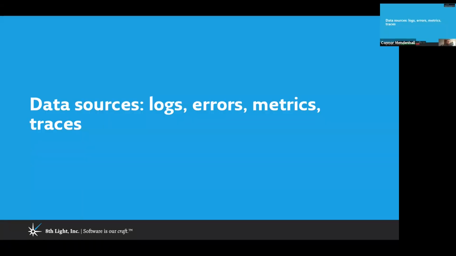So the goal of monitoring is to collect useful data about our systems in production. And let's start by looking at the data sources. There are many, many different kinds of data we can collect in many different ways, but I think these are 4 of the big ones. So logs, errors, metrics, and traces.